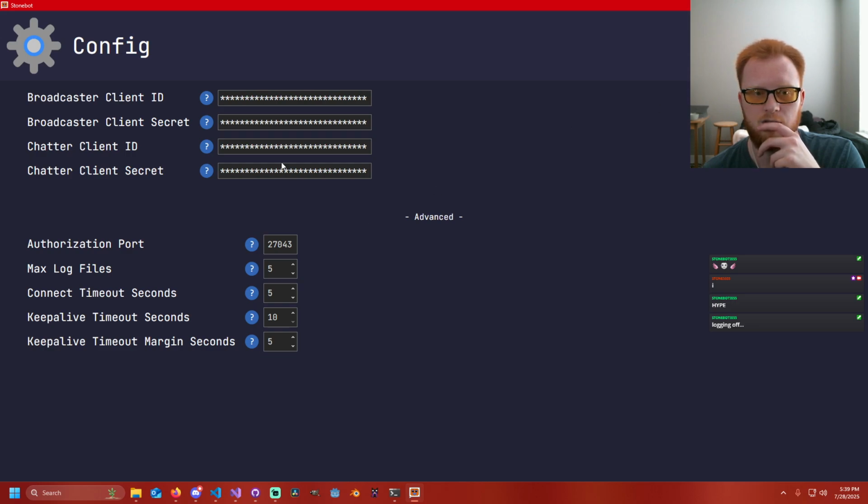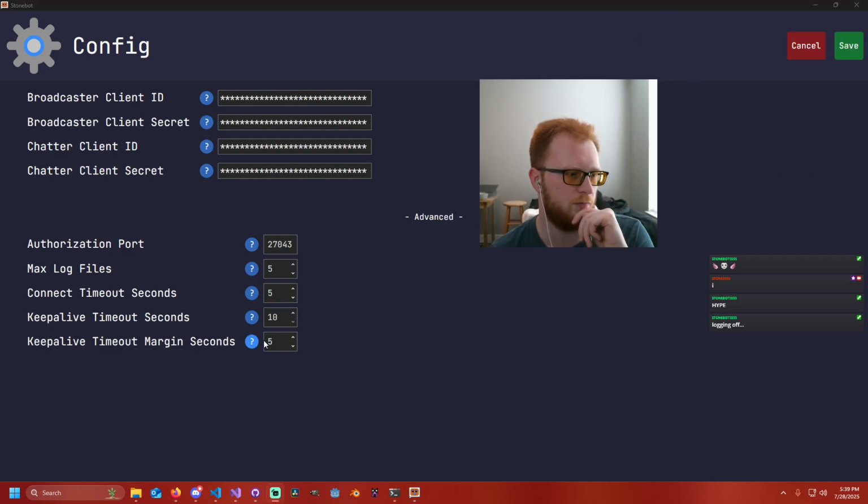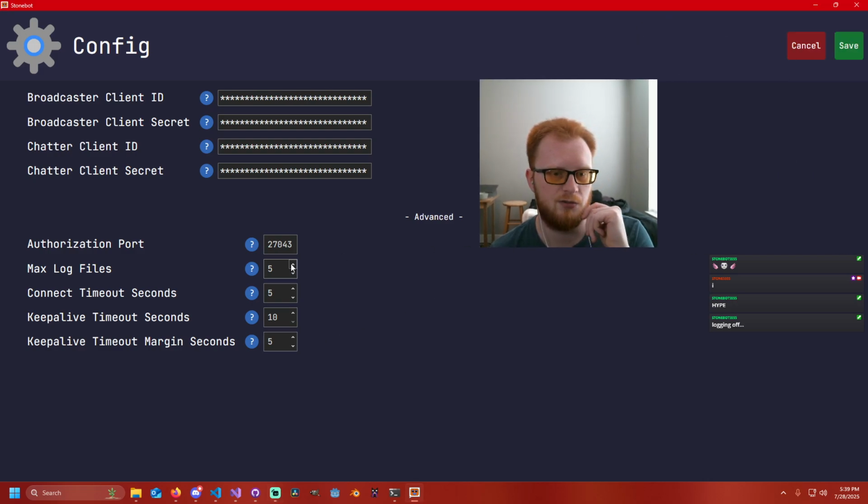I just showed the cancel and the save button. Let me move my camera. If I change max log files to 10 and hit cancel and then go back in here, you can see it did not save it. If I change it to 10 and then hit save and then go back in, it's still 10 now. Now if I go back down to 5 because I want it at 5, hit save. Yeah, now it's at 5 again.